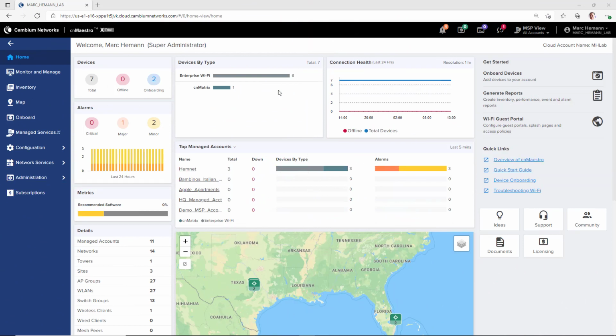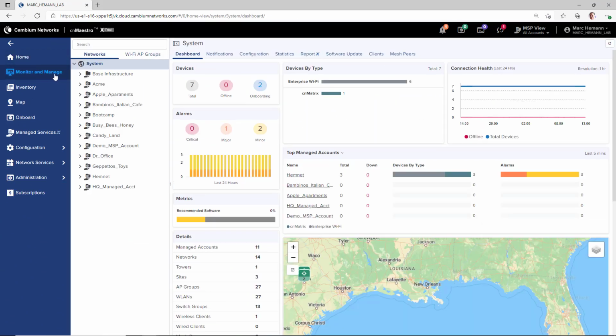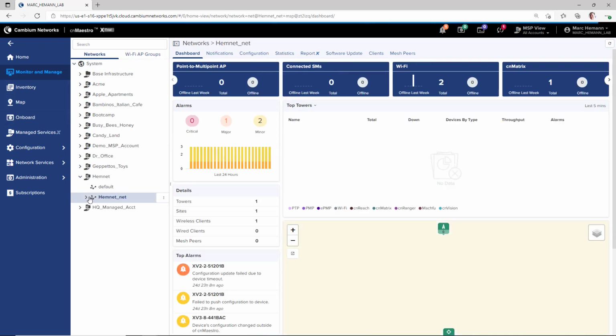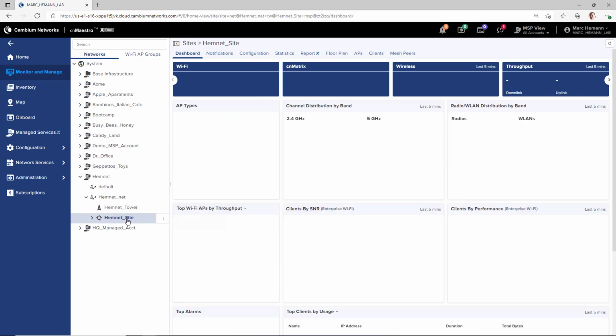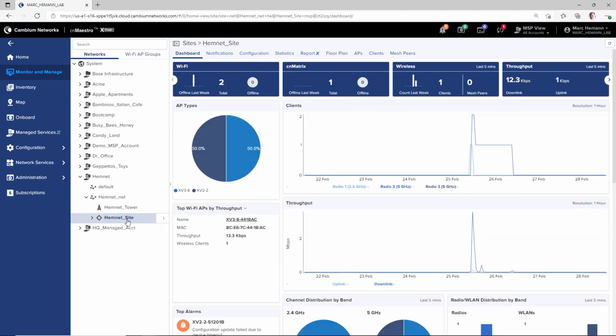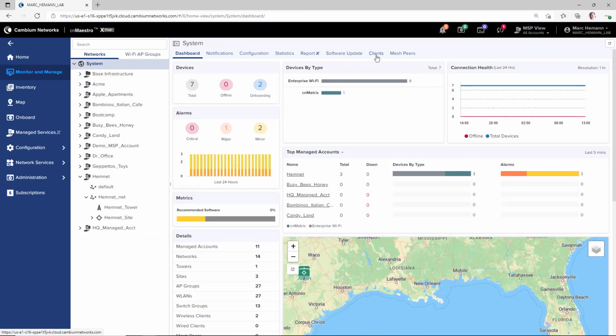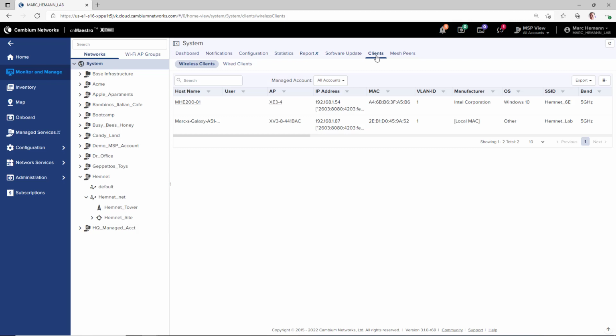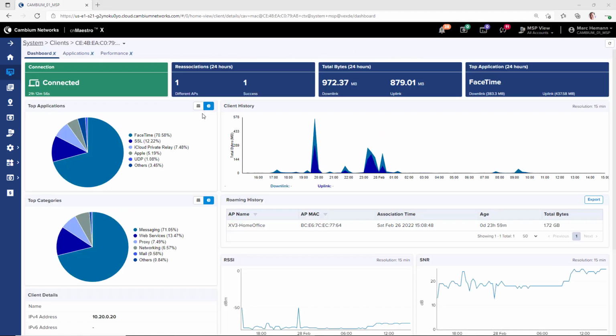cnMaestro X collects and displays health and performance statistics on network and client devices. Information for both online and offline clients will be available for 7 days. The contextual dashboard changes scope and will focus on the information for the level in the network you are reviewing. When you go to the Clients page and select a client, you are directed to the Client dashboard. Notice the other pages of client information, the Applications and Performance pages.